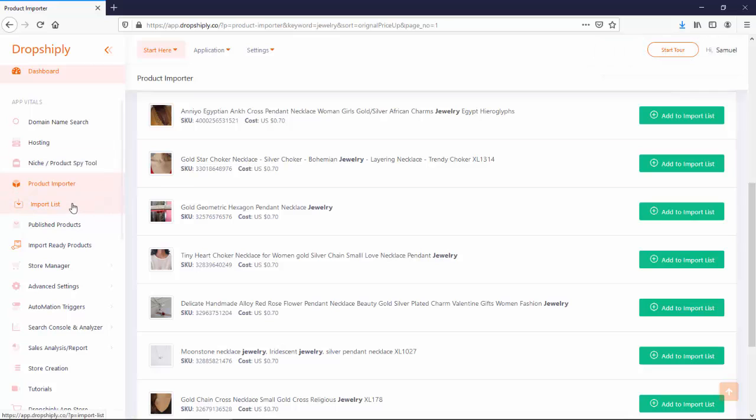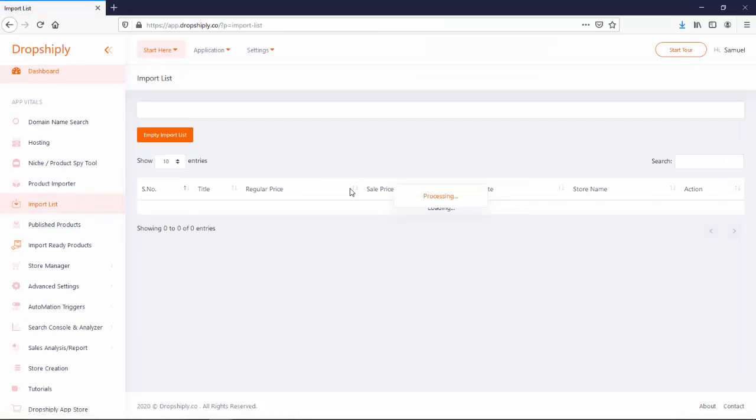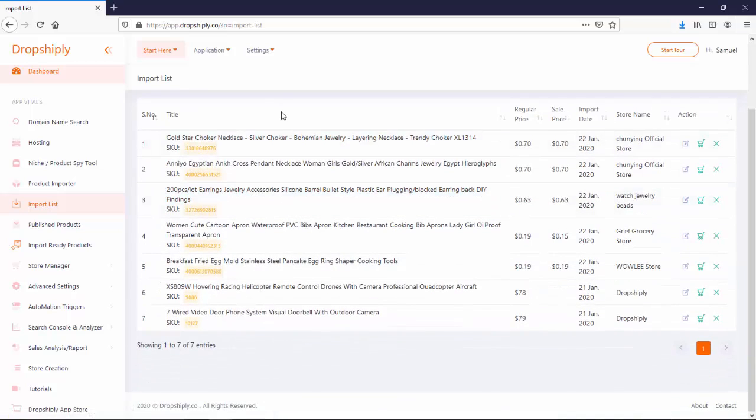So you go here, click on import list, and you're gonna find the 2 products that we just imported. Basically here you're gonna see all imported products. There's a ton of products here that I have imported. See these 2 that I recently imported. There are also other products that I have imported, but these ones are actually pretty good. You can see the price, the import date, and also the store name from AliExpress.